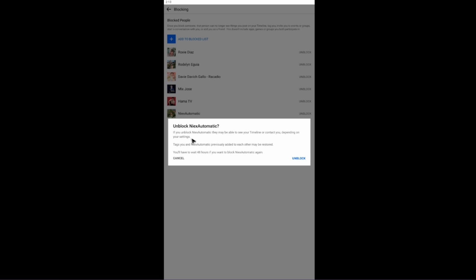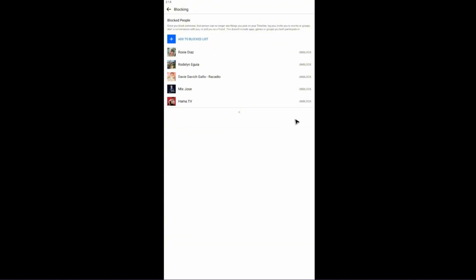It says here, if you unblock this page or this person, they may be able to see your timeline or contact you, depending on your settings, of course. And it says here, you'll have to wait 48 hours if you want to block this page or person again. All right. If you're really sure that you want to unblock them, just go ahead and hit on unblock. And once done, the page or person will be removed on your block list.